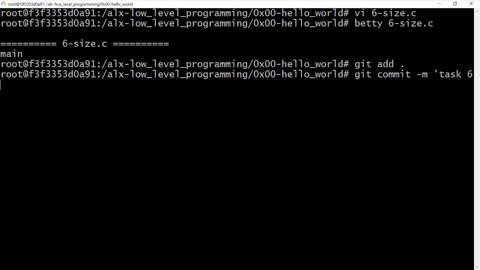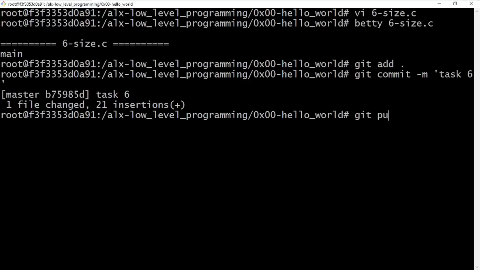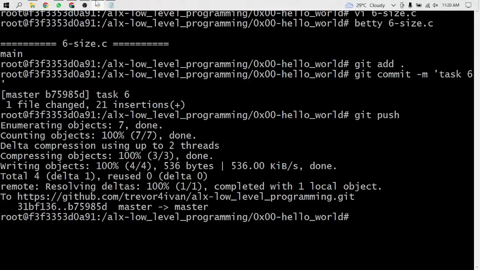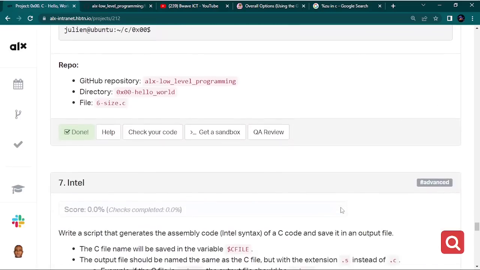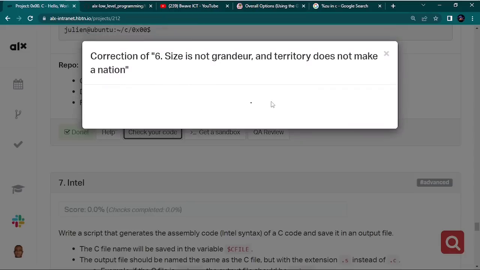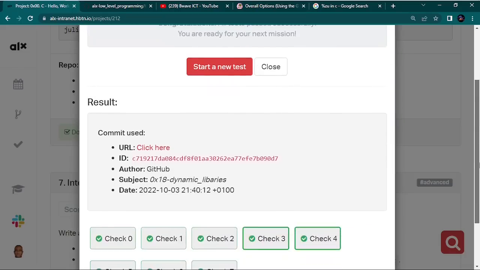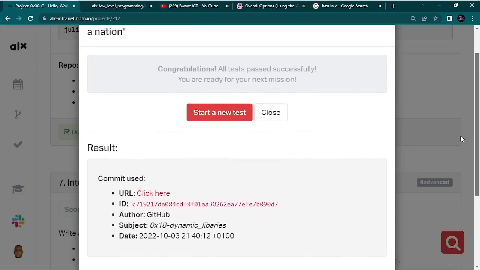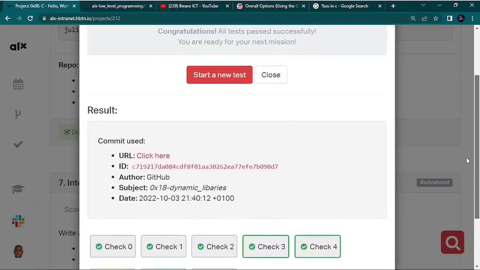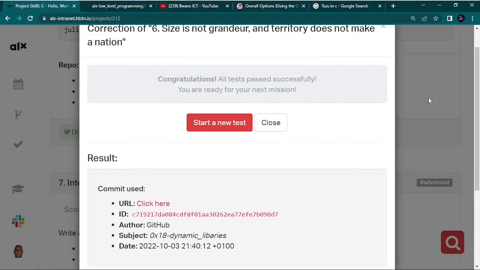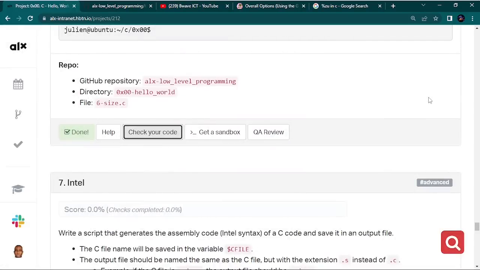Task 6. Come down here and check our code and see what we've got. So all our tests pass successfully. The checker sees us correct, and we are ready for the next task. In this case, the next tasks are advanced tasks, and we are done with all the compulsory tasks in C Hello World.